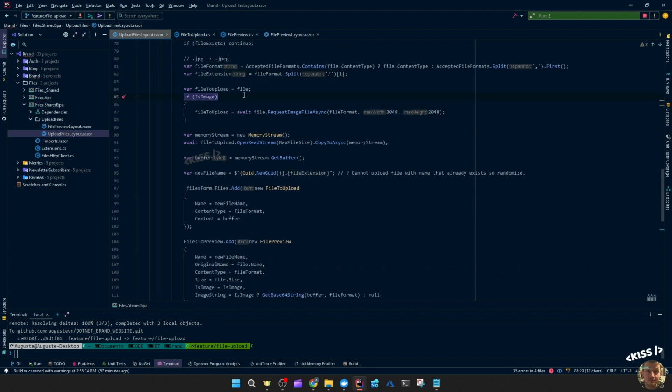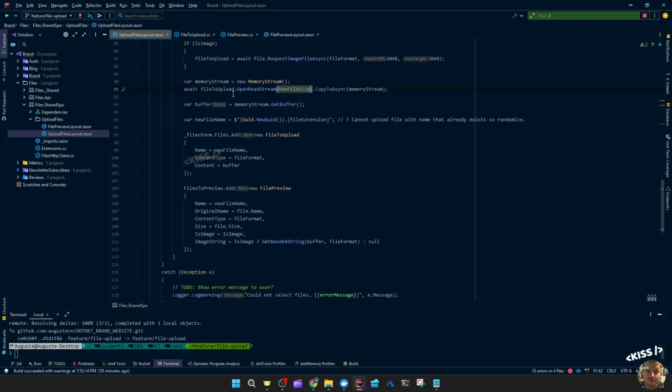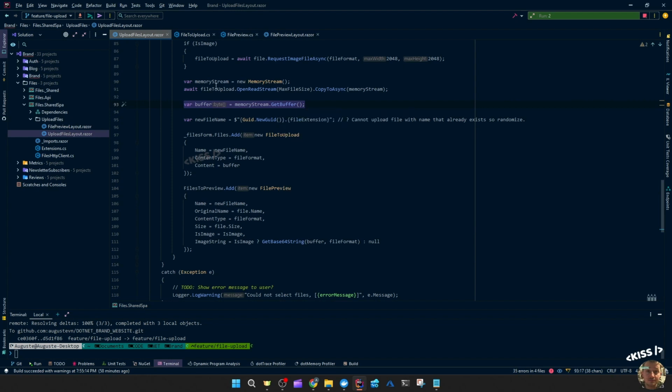So if it's an image, we want to request a file image, and we can specify a max width and height. And then the actual file content, so we're creating a memory stream to read the file contents into the memory stream. And then we can get that buffer. So that's then the byte array of the file contents.